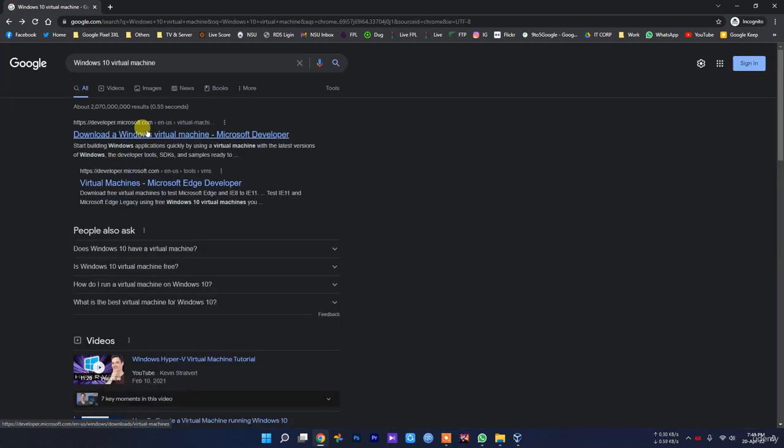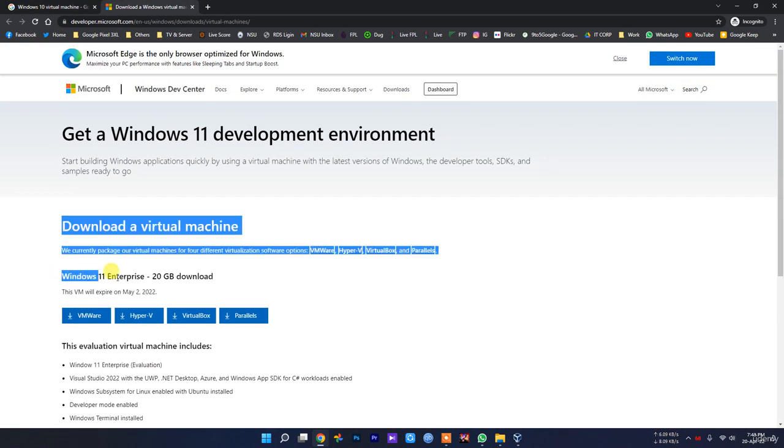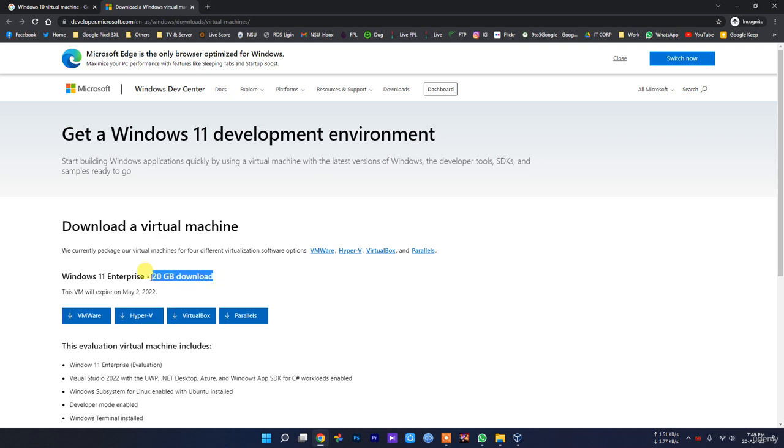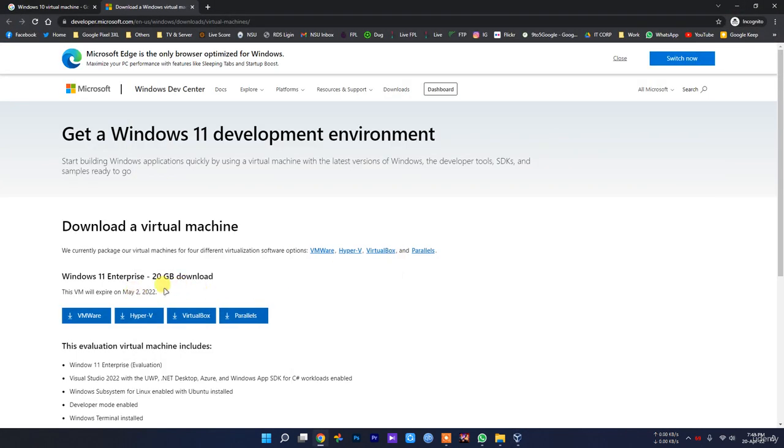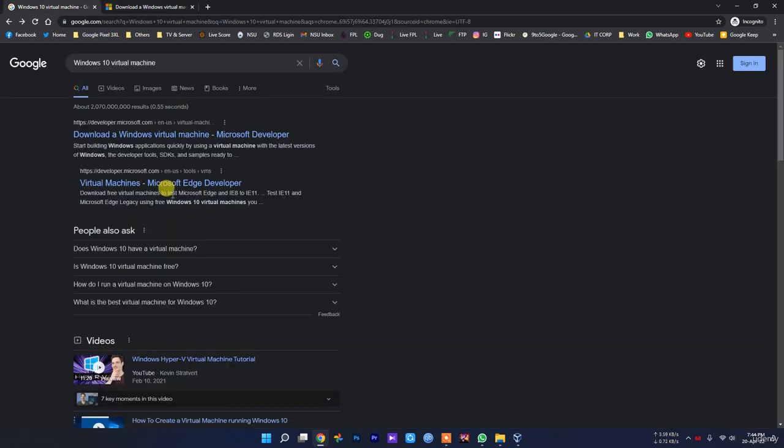So you can go to this website. The first page is to download Windows 11, which is 20 GB. Make sure you select VirtualBox and it will download. But I'm not going to use this. If you want to install Windows 11 on your VirtualBox, you can try that. The process that I'm going to show will be similar for Windows 7, 10, 11 and so on, but I'm going to show you for this one.